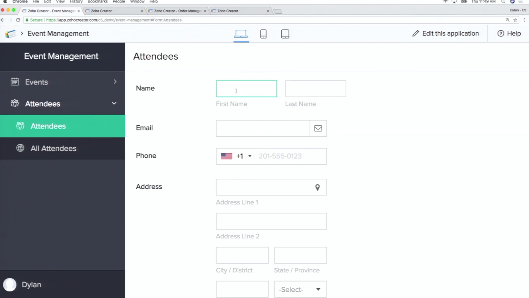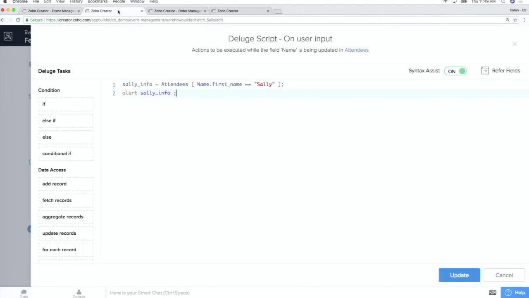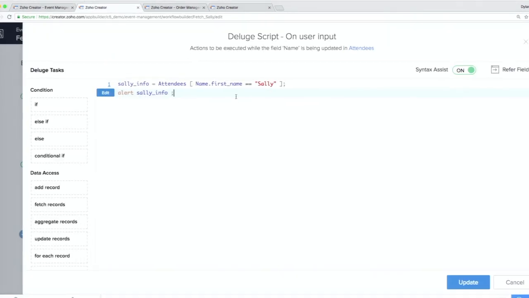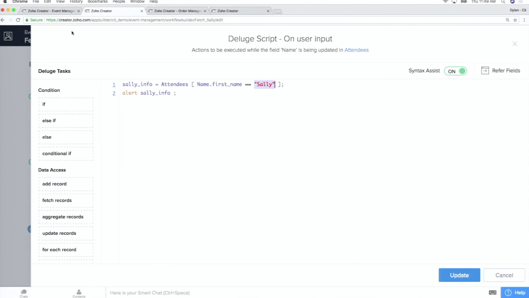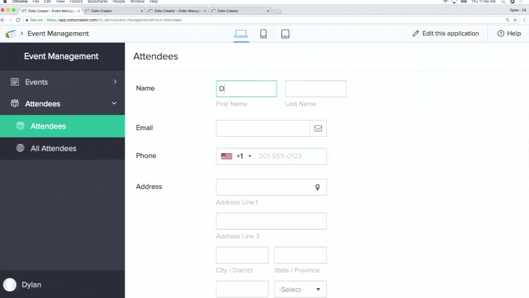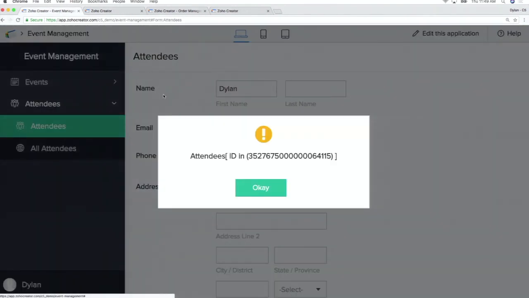No, I don't. Because if you look at my script, what's happening here is every single time somebody fills out the name field, we're fetching Sally's record because we've put that into the code. So I could put in anything. I could put in Dylan, for instance, and what will happen is Sally's information will pop up. We've hard-coded this fetch to just Sally's name.